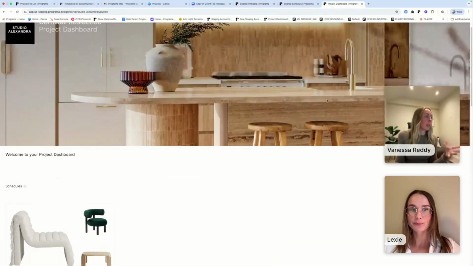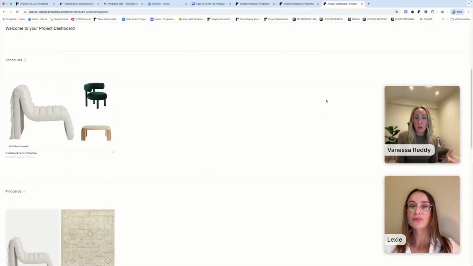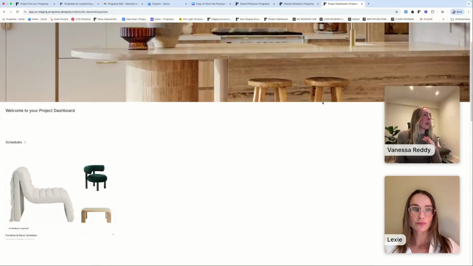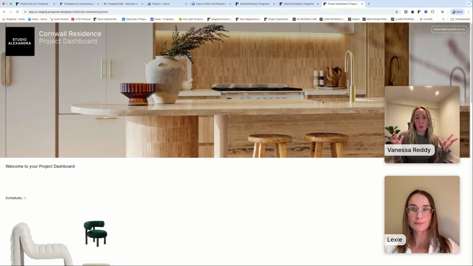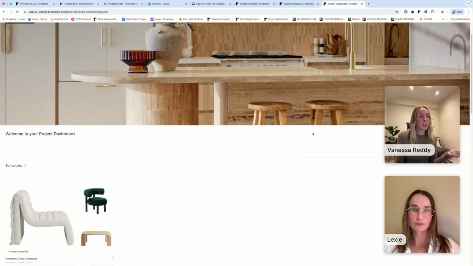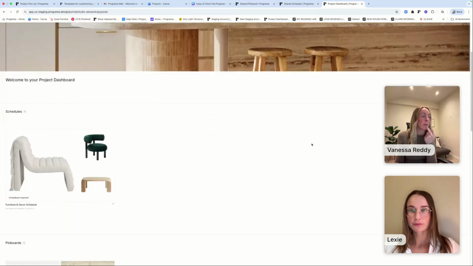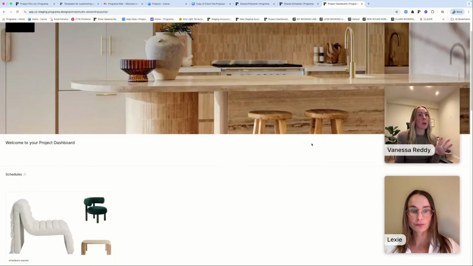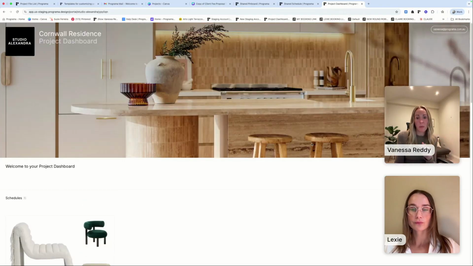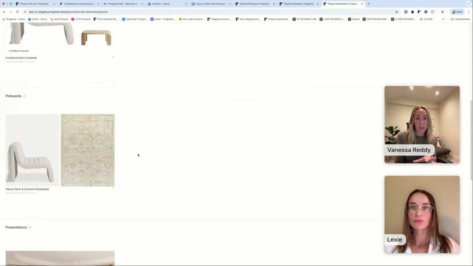Whether you're presenting face to face or remotely online, this is always a nice initial screen to have up for the client. And you've obviously got easy access to all of your project files to navigate throughout the presentation. So if you were going to use the dashboard for presentation purposes, you can click directly through to the pin board from your dashboard.